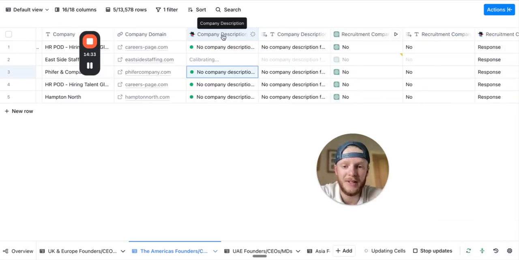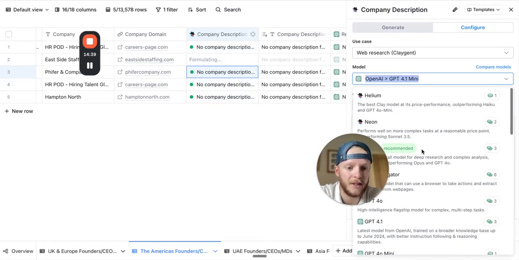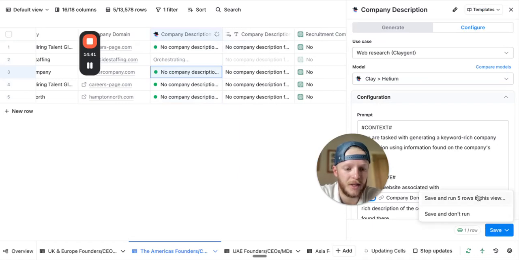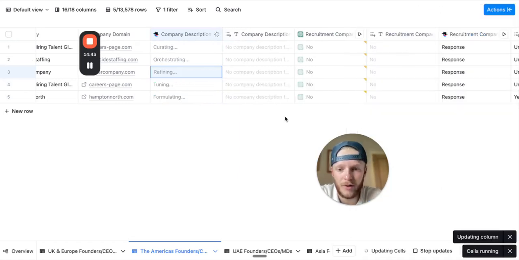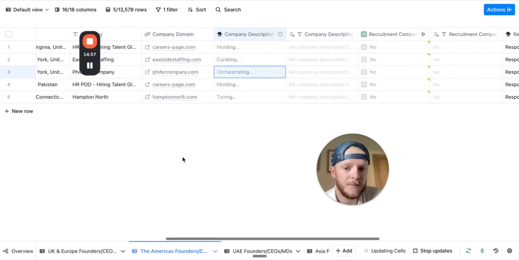Then after this, if we're still struggling to generate a description, we can just keep upgrading the model. So I'll switch to something like Helium and run the rows again. It's ultimately an iteration process until you can pull that description. And like I said, I think using AI like this to make sure that everybody in your list is going to be your ICP is 100% worth it.